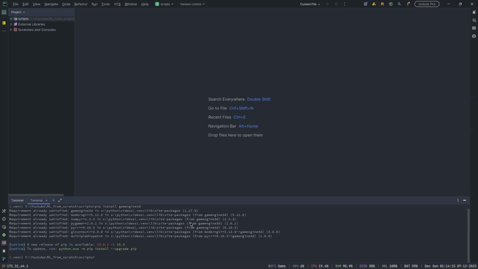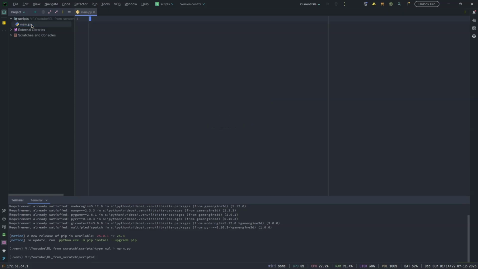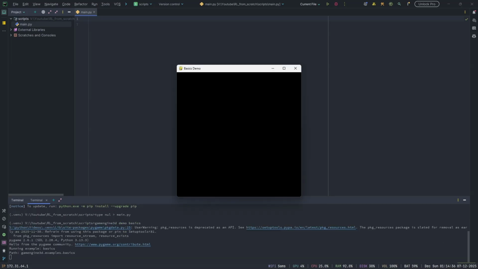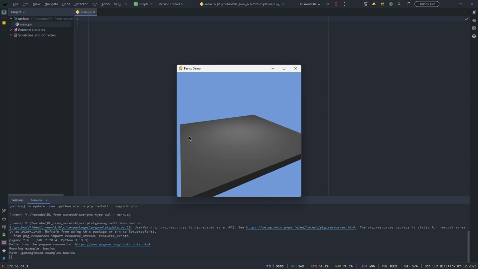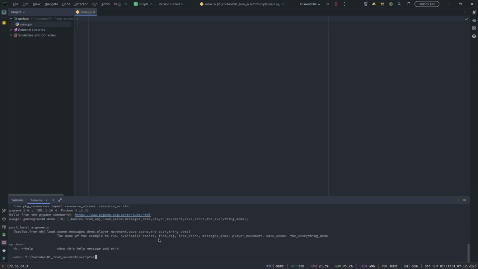Now let's create a main.py file. So type null main.py, and if you want to test your gamengine3d installation, you can type gamengine3d demo, and then you can just type the basics demo. This will open up a small window with a floor or something, and you can look at all the available demos using demo dash dash help. So these are the available ones. You have tons of these. You can look at the code, they have comments, so you can understand what they're doing.